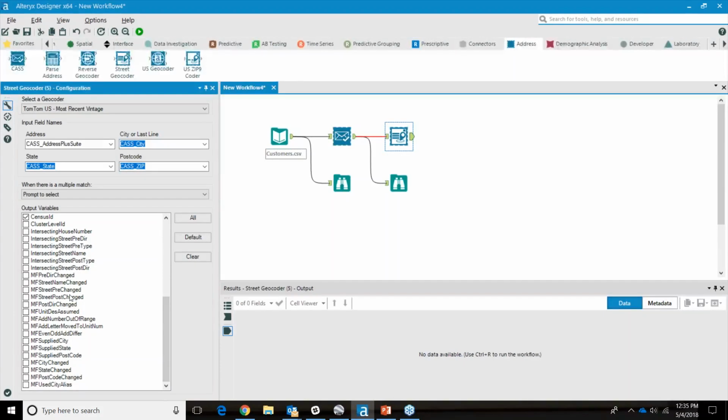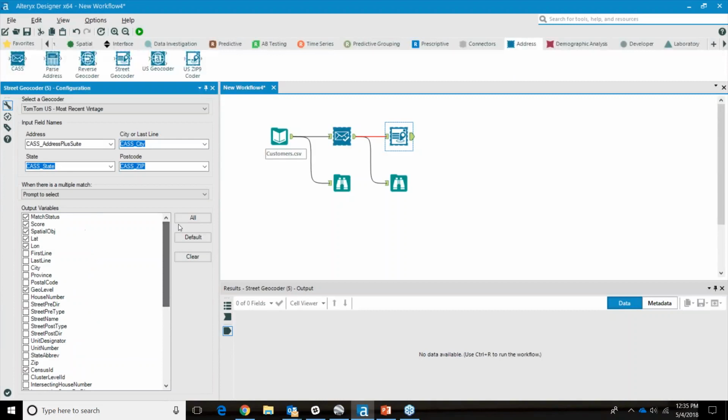There's also the MF codes, and MF is match flag. So it is a flag on whether the street name has changed or the direction has changed or anything like that in the TomTom data. So you'll actually have this match flag that you can check if you are interested to see what has changed in your address data set according to the TomTom data.